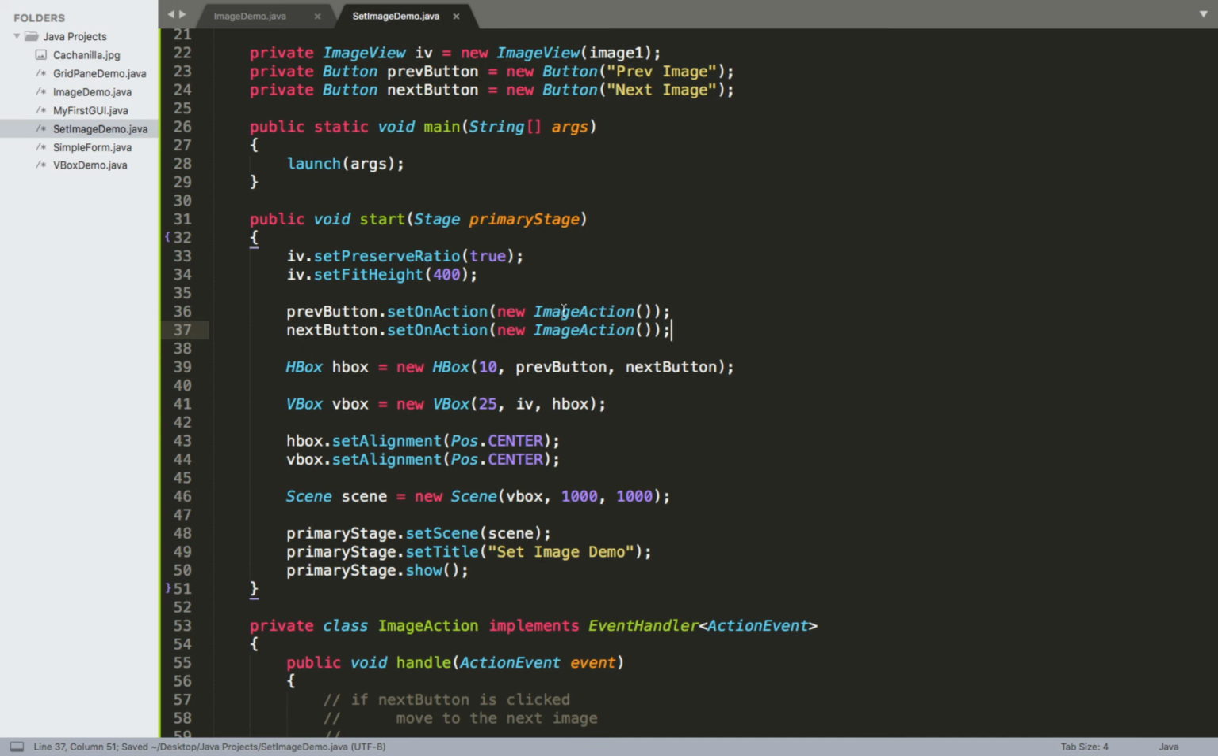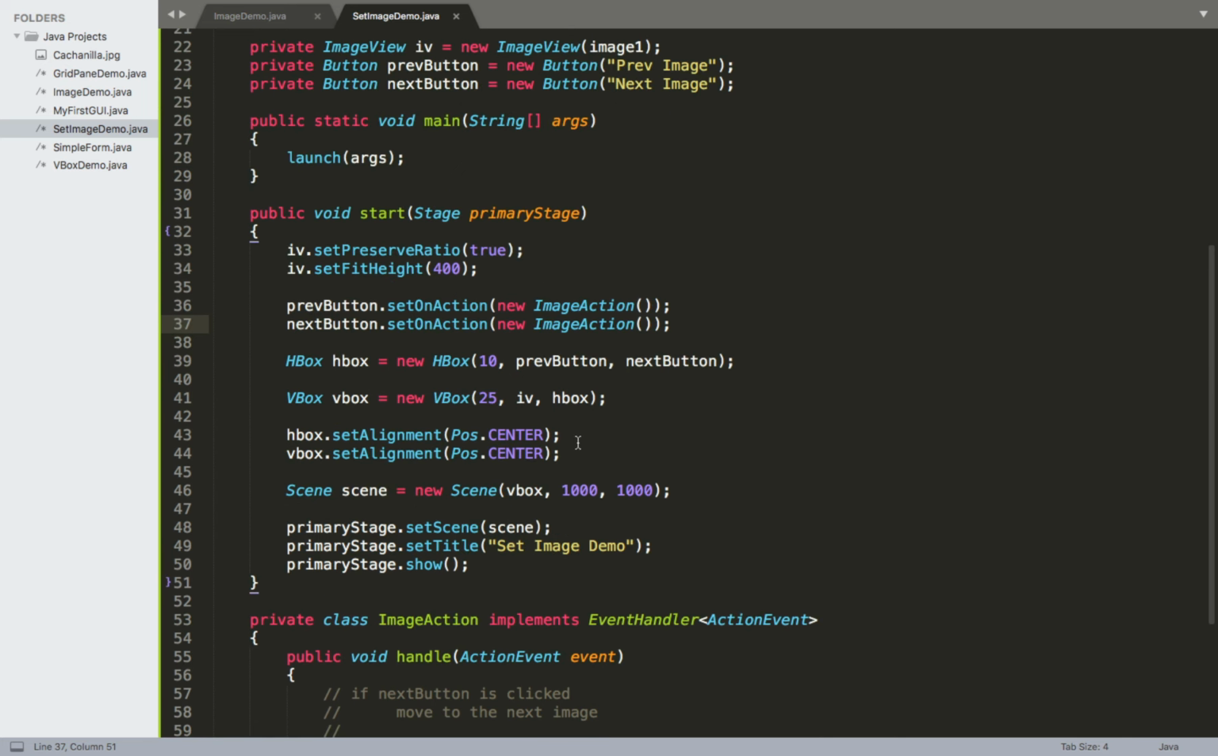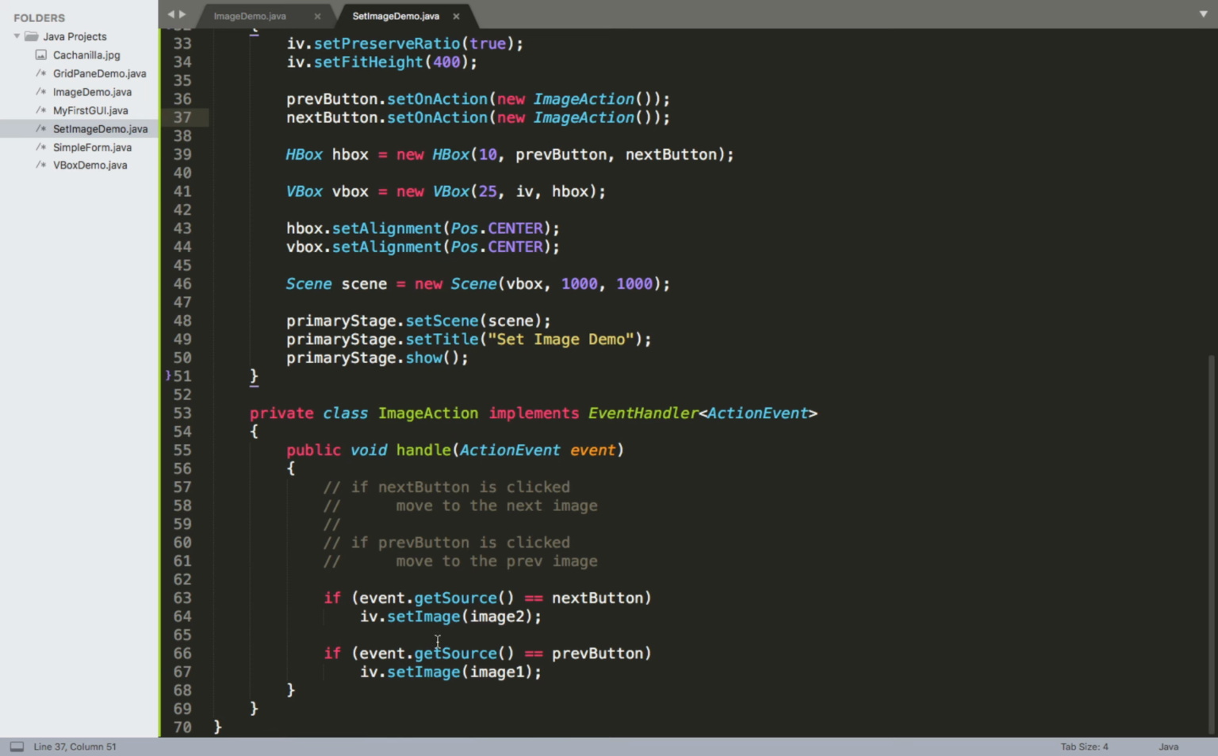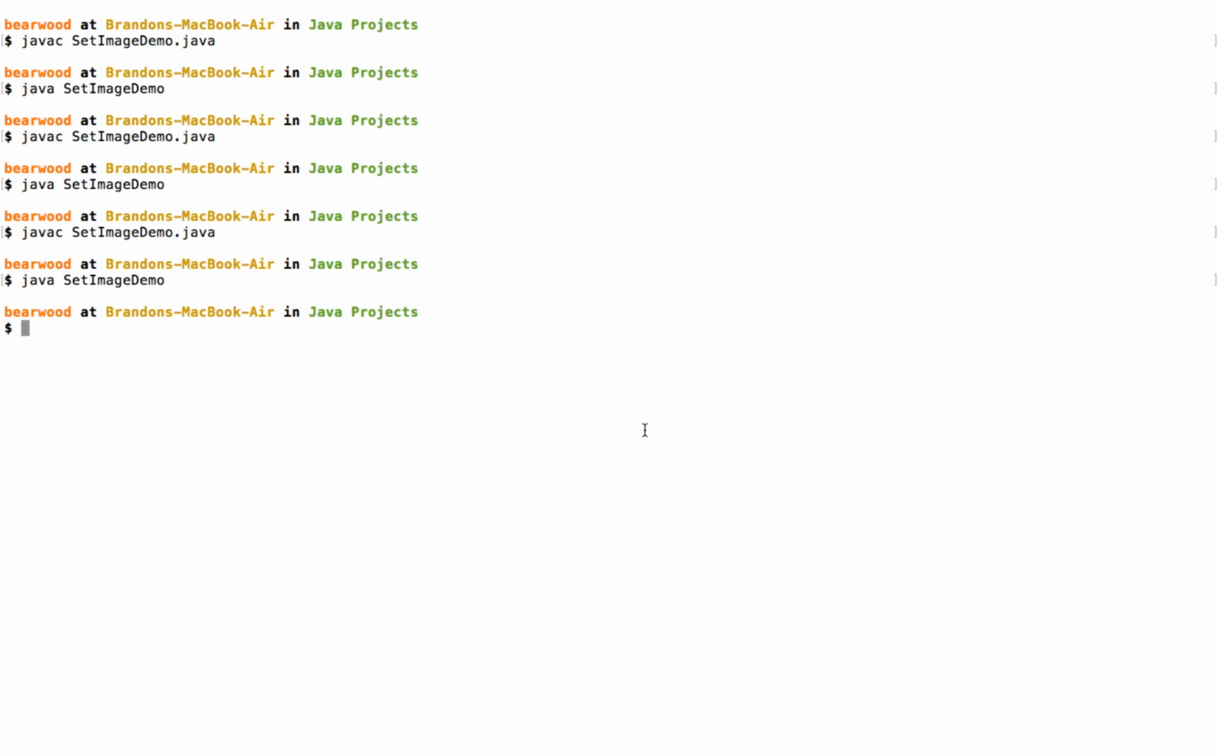Okay, so these are both going to use the exact same class. So they're going to have objects of that same class, image action. And then because of this getSource method, that's how we're going to determine which one of these 2 buttons is actually clicked. So we can decide which piece of this code we want to try to execute. Okay, I'll save this, come over here, we'll compile this, see if I made any mistakes. Looks good. We'll go ahead and run this.